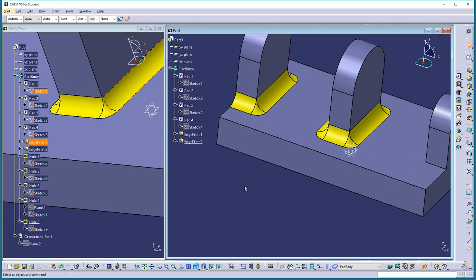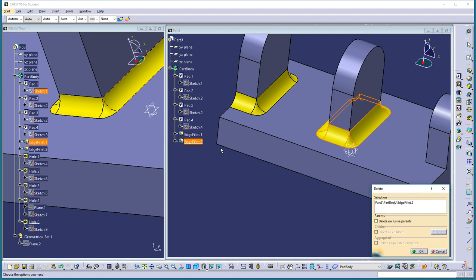But you know what? There's even a faster way. I'm going to use this same way, but in a slightly different way. Okay? I'm going to delete these fillets.